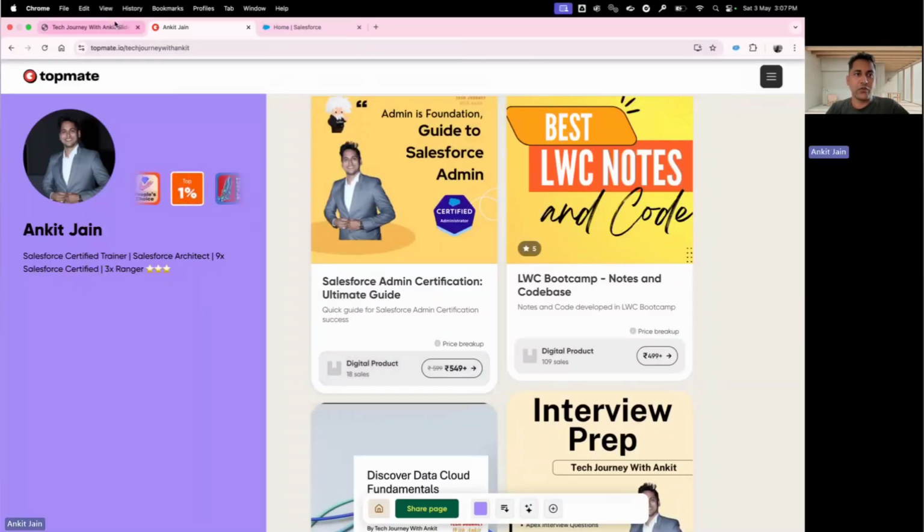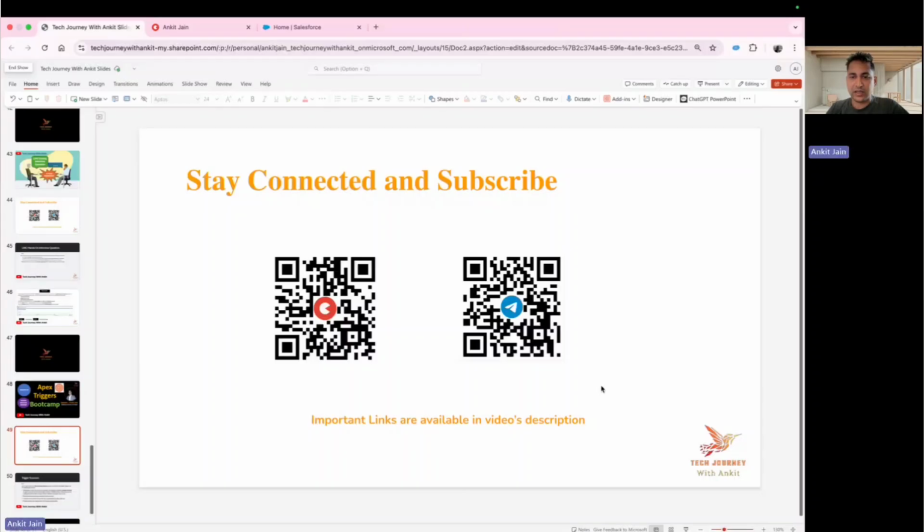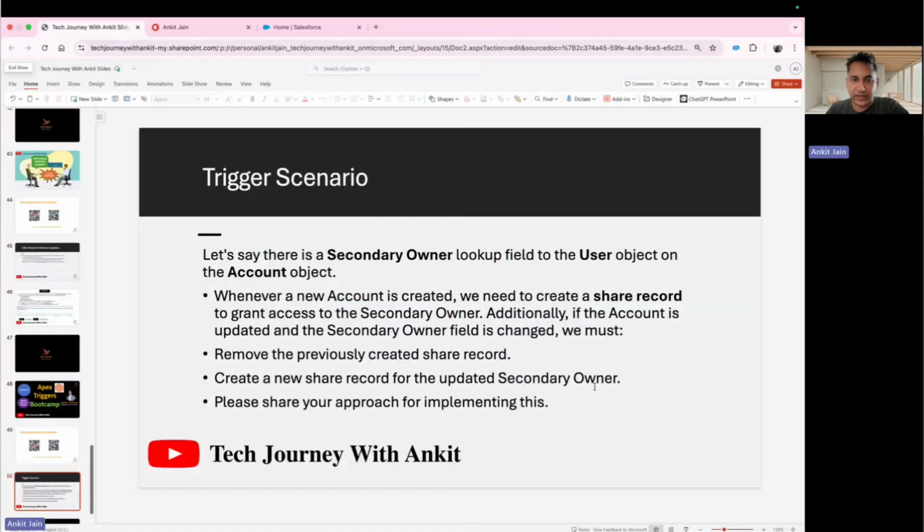Now, going over the scenario for today, this is the scenario. Let's say on the account object, you have one custom field with the name of secondary owner, which is a lookup field to the user object. So whenever a new account is created, we have to share the record to grant access to the secondary owner. Additionally, if the account is updated and the secondary owner is changed, we have to make sure that we are removing the previous owner and creating the new share record for the other owner. So how do you go and implement this approach?